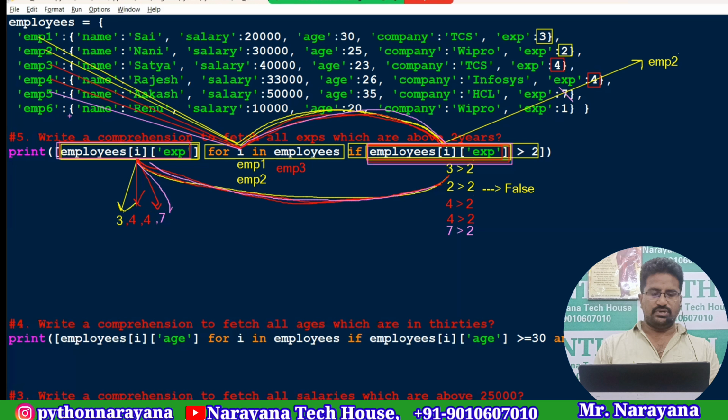And the last one, what is the i value here? Employee 6. The same i goes to the if condition; employees of employee 6 experience, how much? That is 1. So 1 greater than 2, true or false? It is false. If it is false, there is no expression, and that i value is skipped, guys. So employee 6 is also skipped.